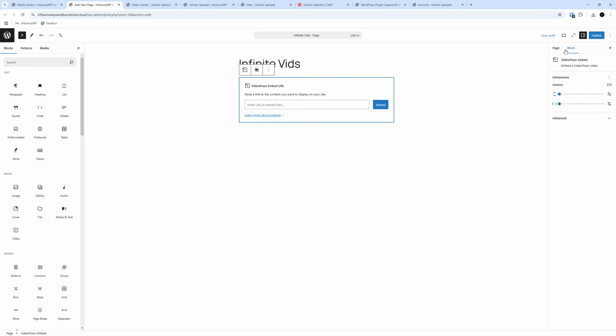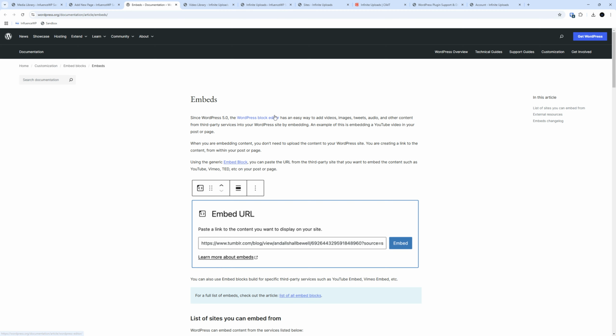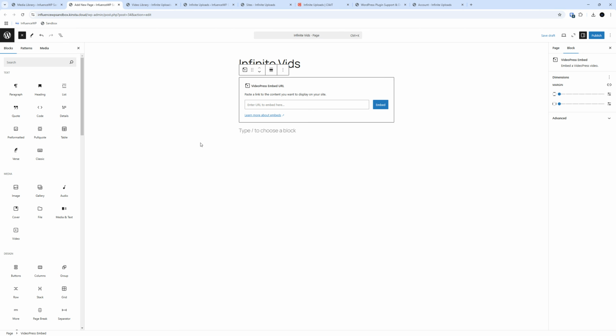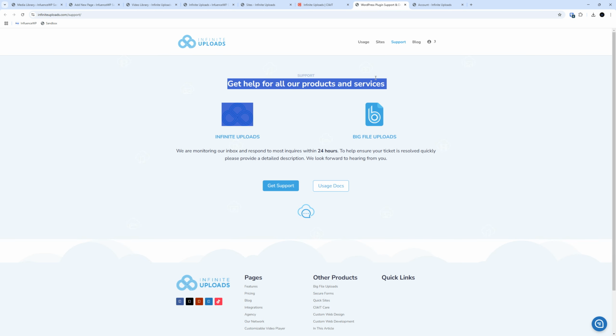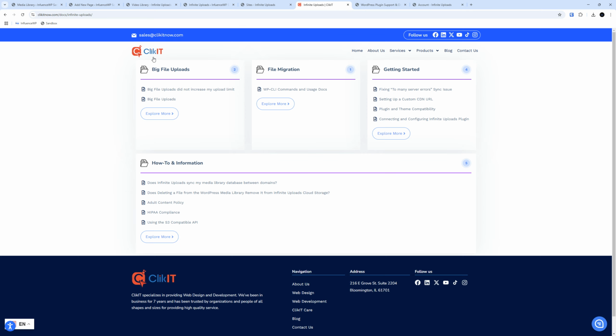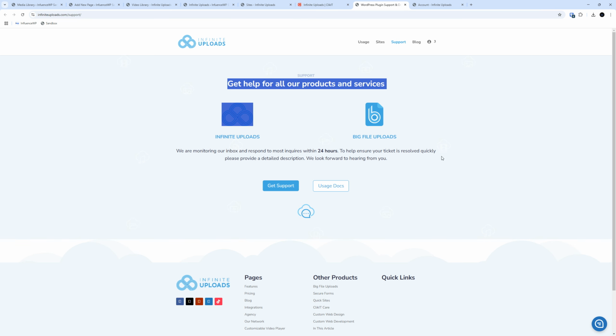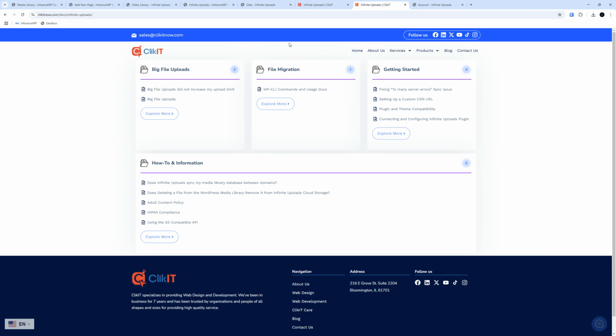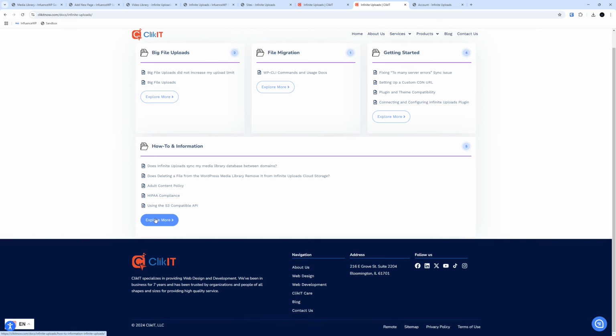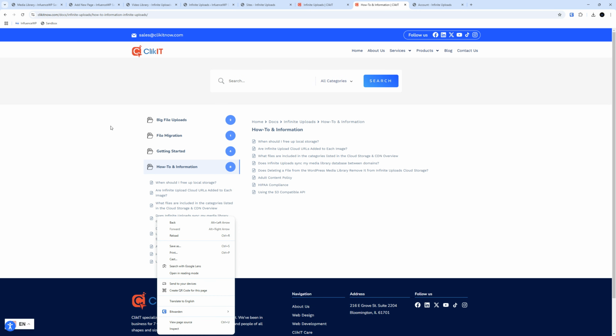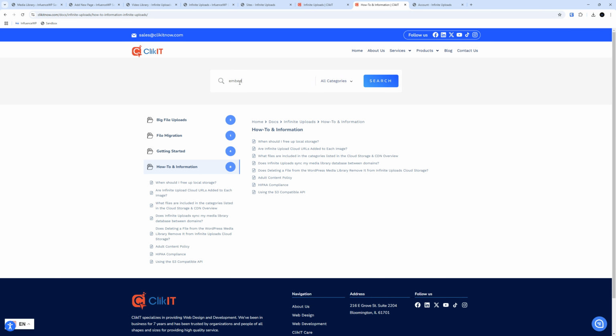So whose block is this? No idea. Let's click on this link right here. Okay, so that looks like it's native to WordPress. All right, let's see. How do we do this? Let's go to usage docs. That's where we were. Can we search through here? Here we go. Let's try embed.